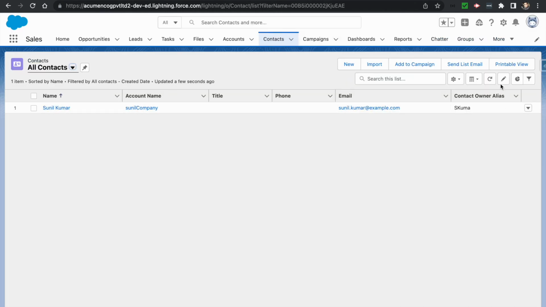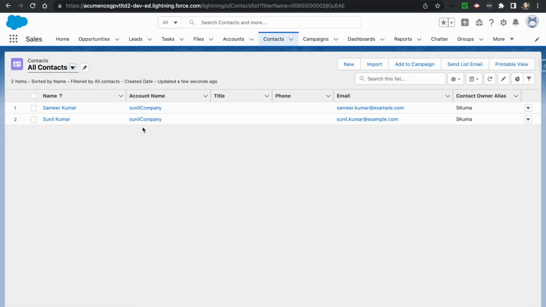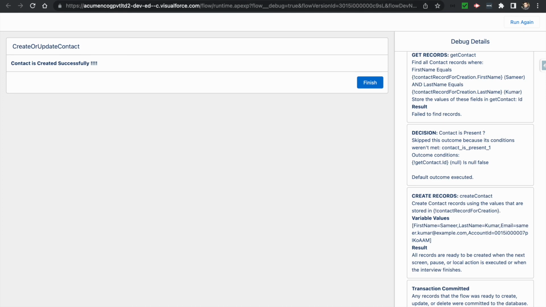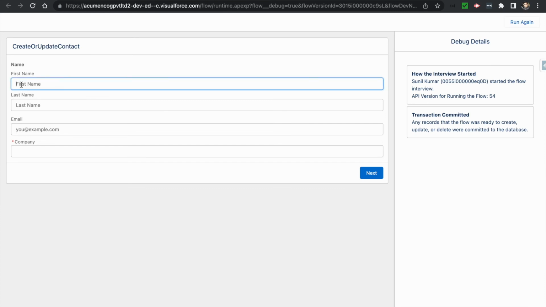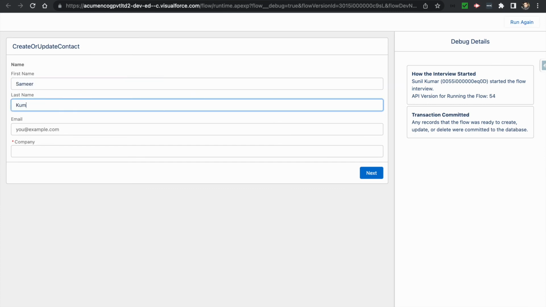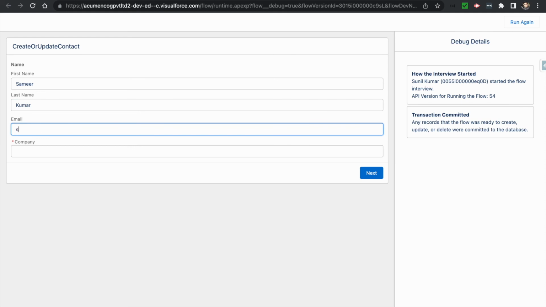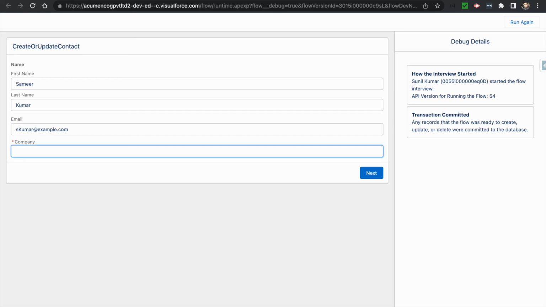And here we see the new person is created. Now let's suppose we want to change the email address of Samir. Like we want to change the name, email address, or the account, so that the user is assigned to some other account. In that case also we can do that. So it was Samir Kumar, and let's suppose S Kumar, we put it as a new email, and we want to give a new company name, S Kumar.